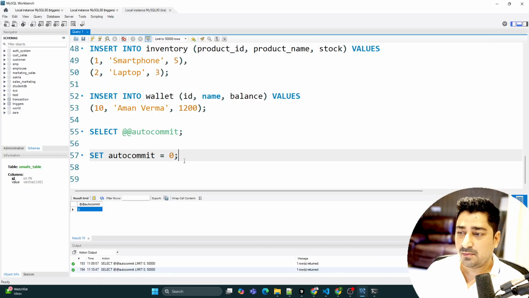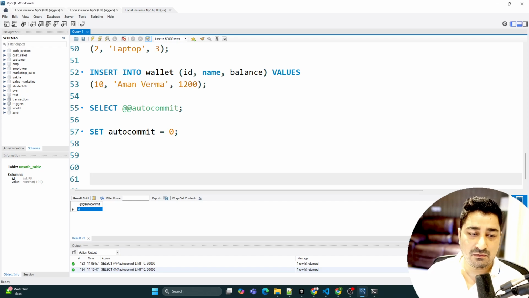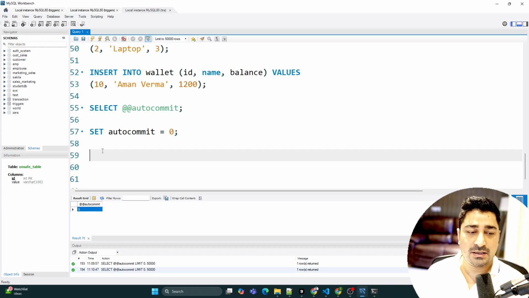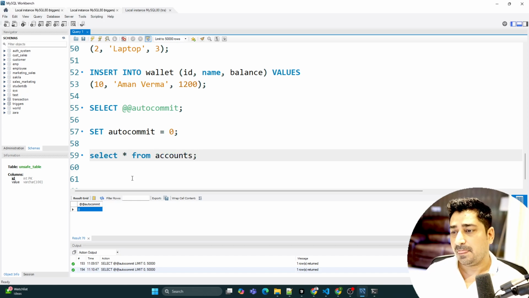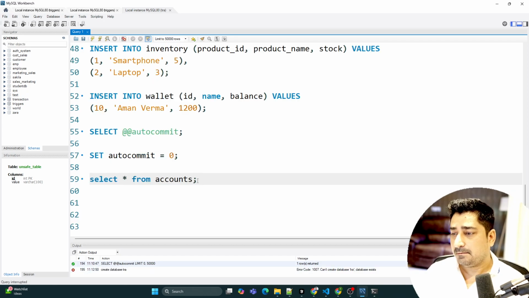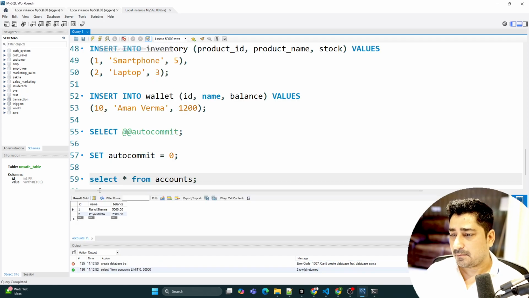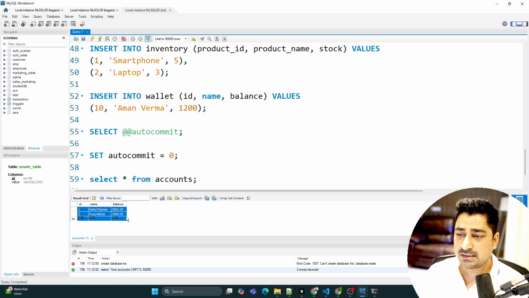Now let's go back to SQL Workbench and start doing some operations over here. Here I'll try to insert some records inside my accounts table. First of all, let me show you what is there inside the accounts table. Select star from accounts. So we have two records inside the accounts table.